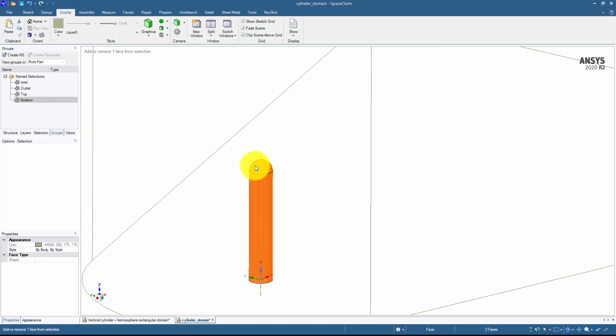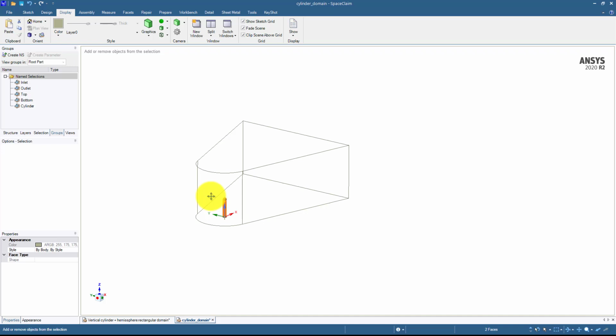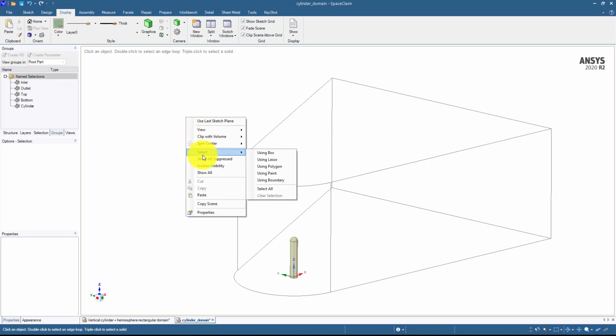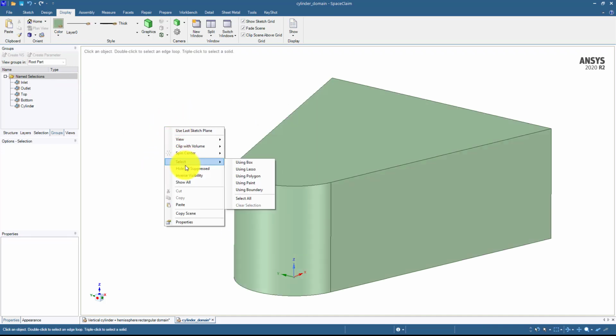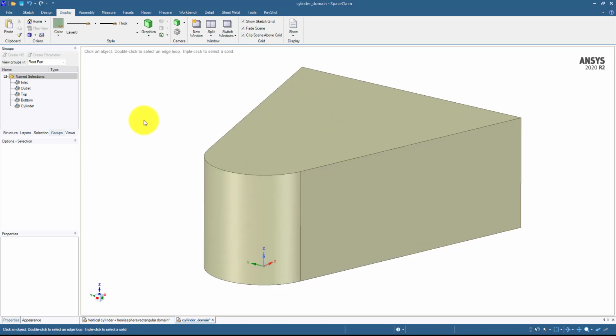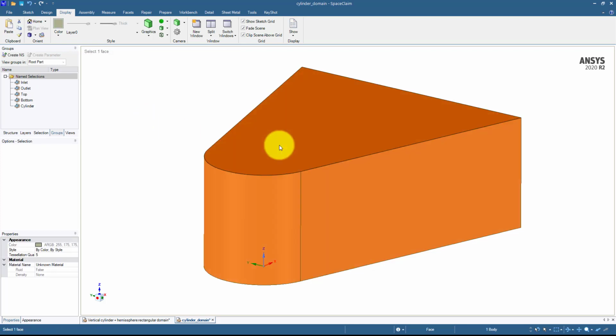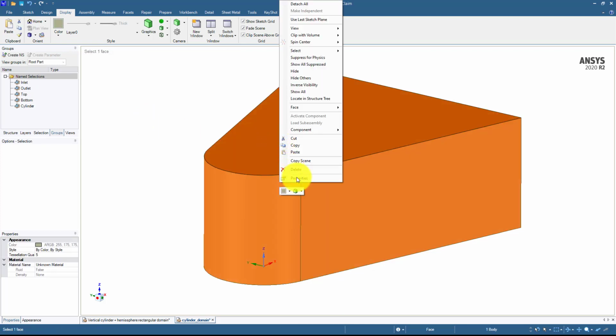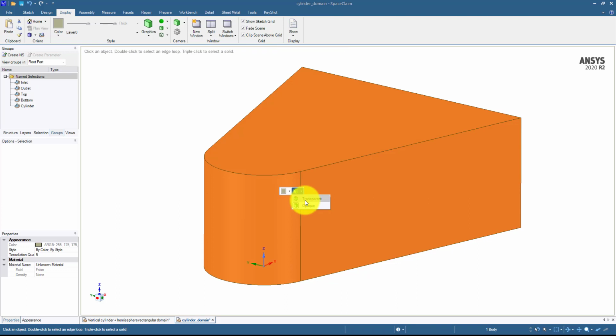First select the geometry and then click on Create Name Selection or Create NS, and this is my cylinder geometry. They will also serve as boundary conditions, and once you export or import this geometry in some meshing software, for example ANSYS Meshing or ICEM CFD, you will see these boundary conditions. So let me show you this as well.